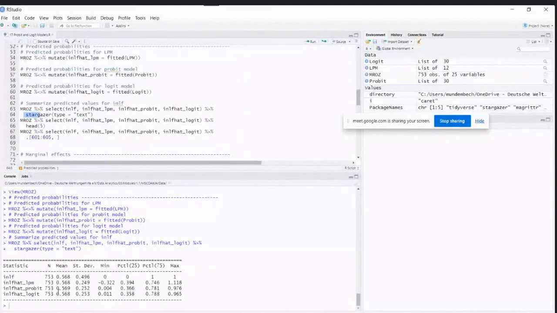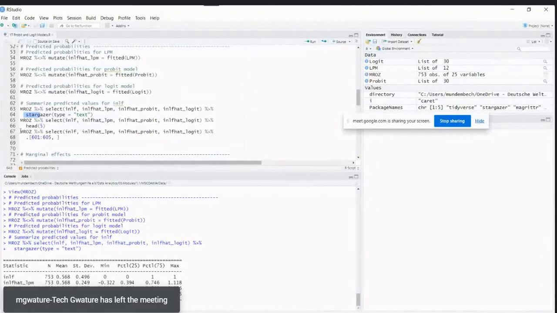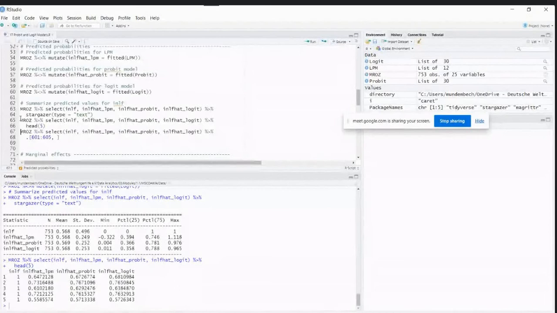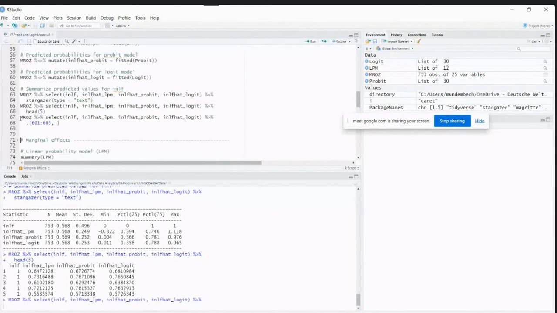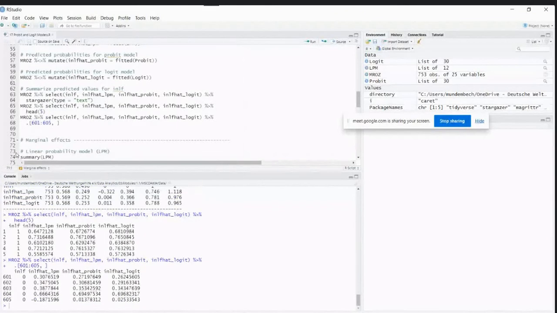So you display my results. Then here we are just loading the same variables, the dependent variables that we predicted for different models. Here we pick out another section, because there are 753 observations here. We pick a range just to display.